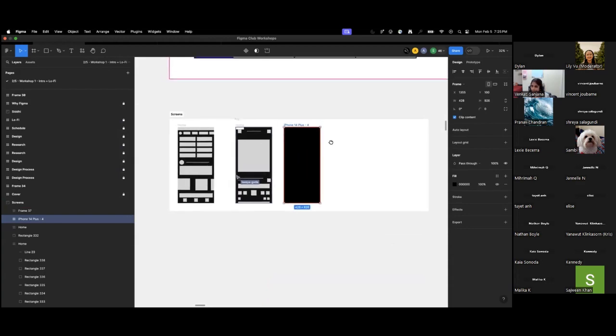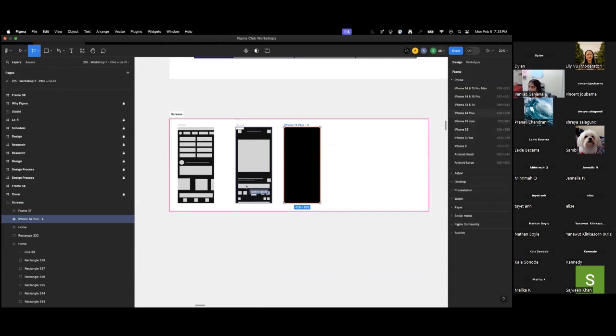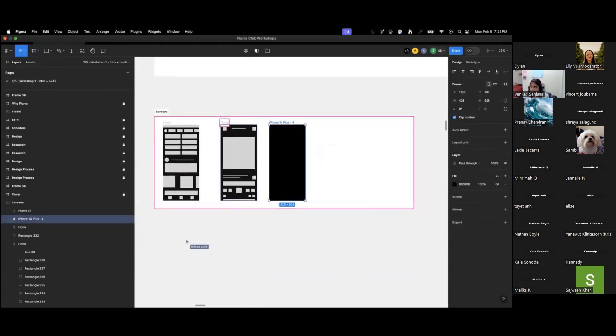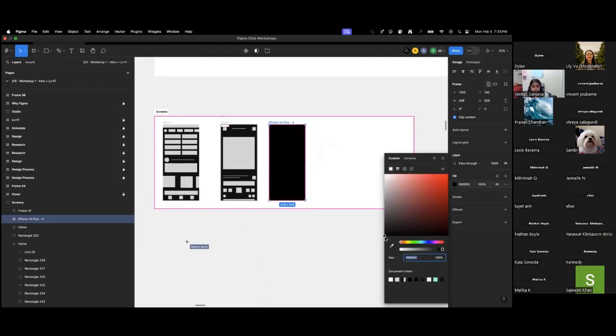Okay. So again, when you're making the frame, you've clicked on it and you've selected the iPhone 14 Plus. After you make that selection, you are going to click on the phone, and then you're going to go over here for fill, and you're going to just select black. So you can just drag it down and select black.